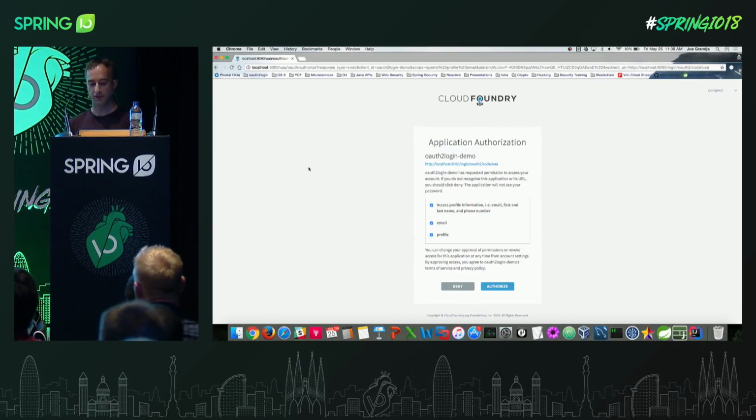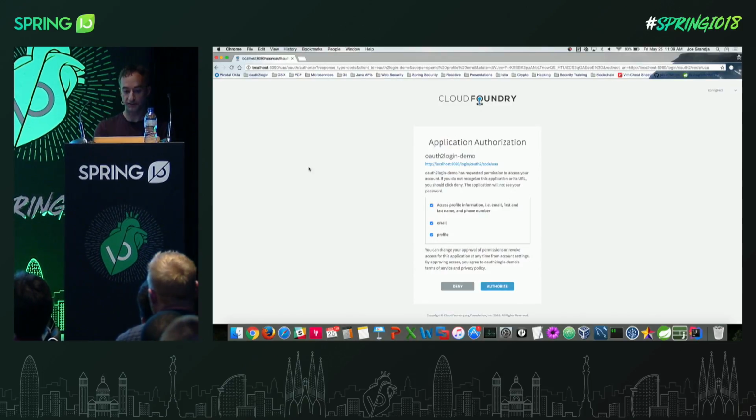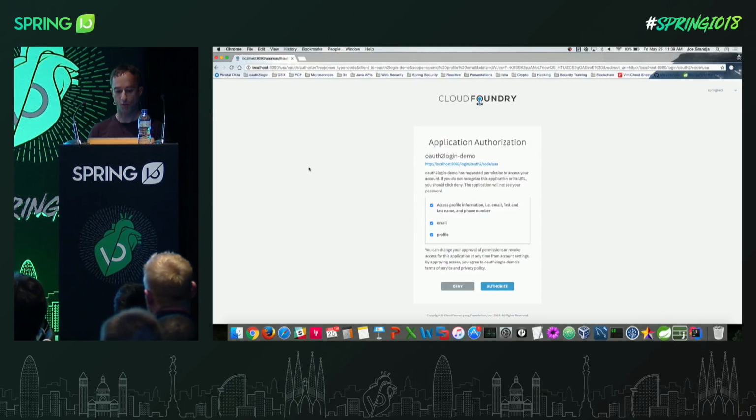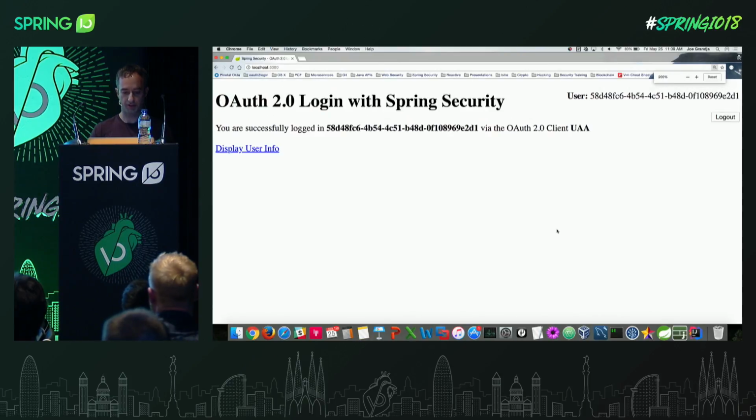Okay, your typical consent screen, right? Do you authorize this specific OAuth client application, OAuth 2 login demo, to access these scopes or these pieces of protected resources, right? Email, profile, right? So I'm going to authorize. So now I'm authenticated. I got these pieces of information here just displaying, right?